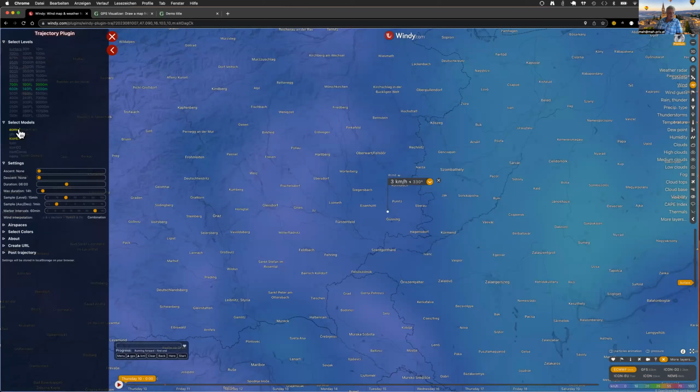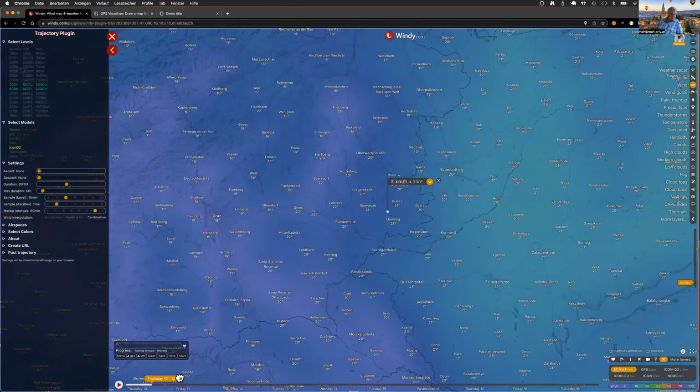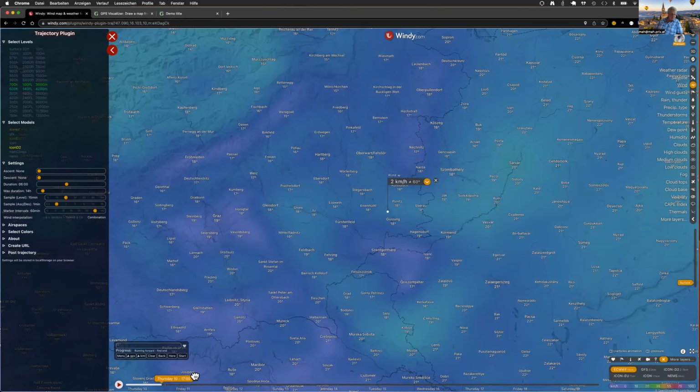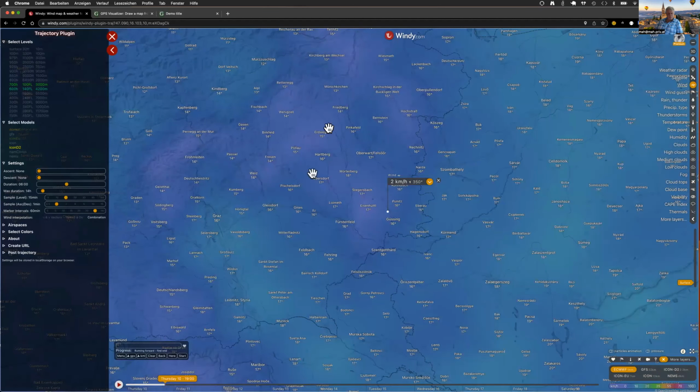This is a rough guesstimate. I'm just using Icon EU, or actually, here we have Icon D2 coverage, so let's choose Icon D2. So that's the parameters for that. I've set the timeline to now. Now that's Thursday, 0 o'clock now. It's more like Thursday, 9, so about like so. Okay. So that gives us the wind forecast for roughly now.